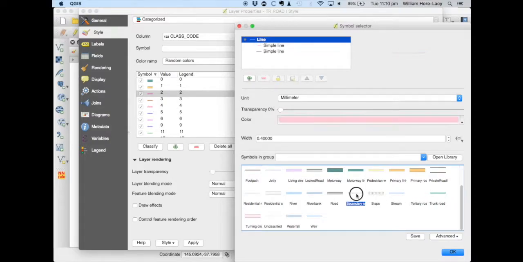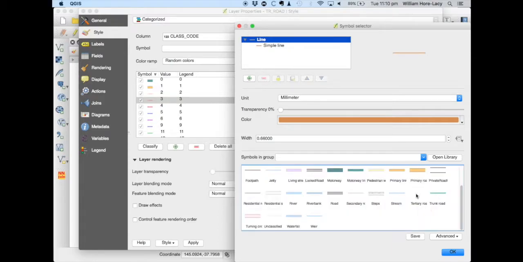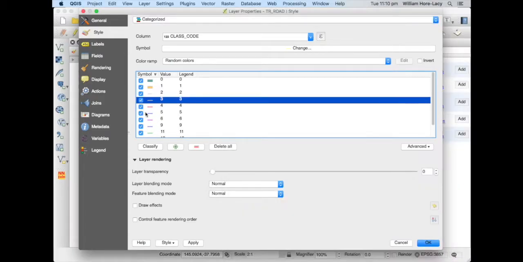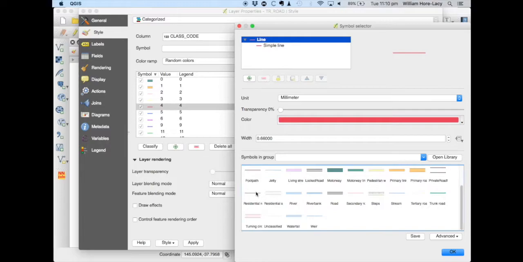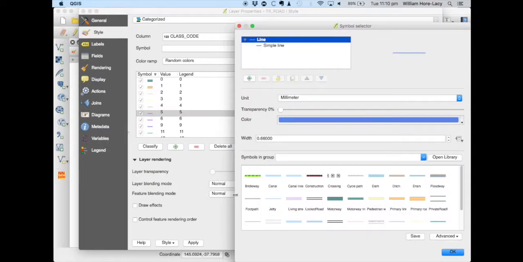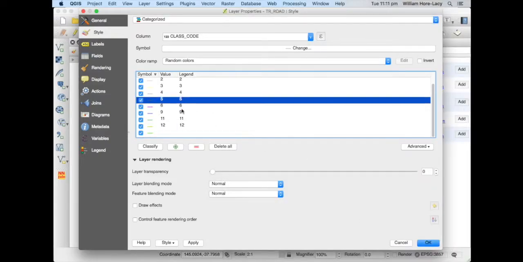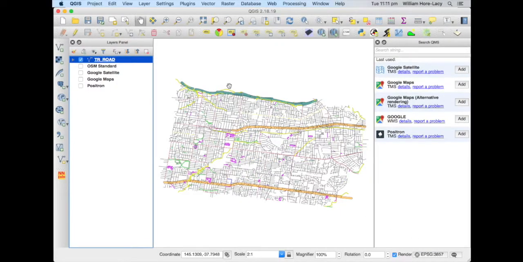Tertiary road, secondary road, tertiary road, and let's do something like that. And we're going to make this one the same because I'm running out of classes. Okay, let's hit OK and see what we've got.